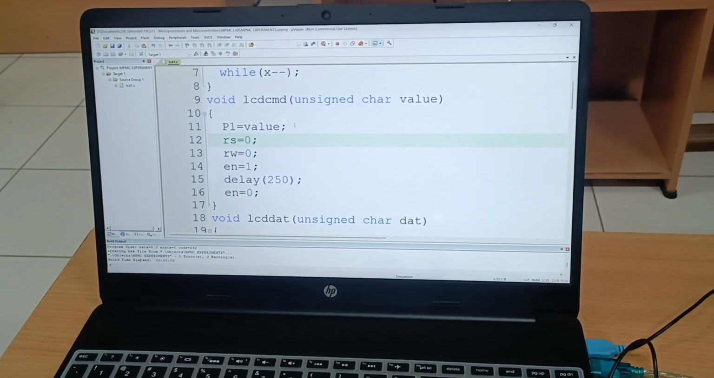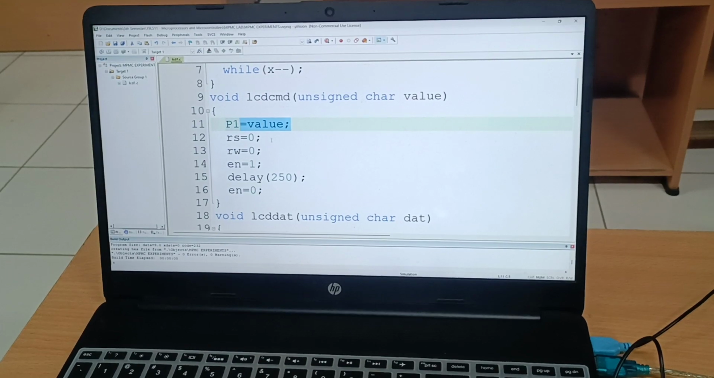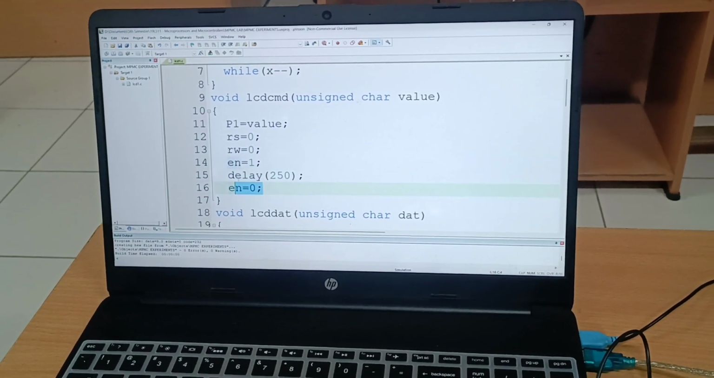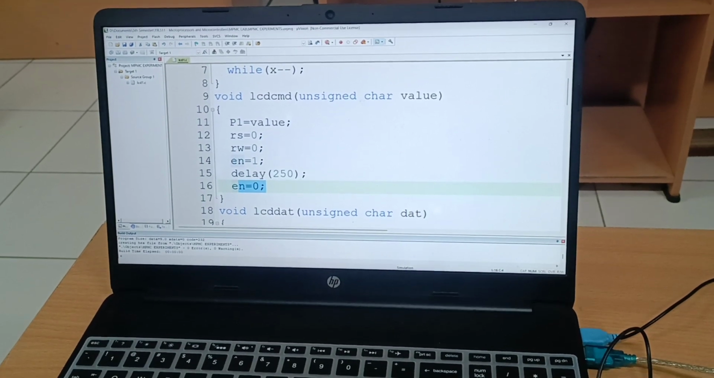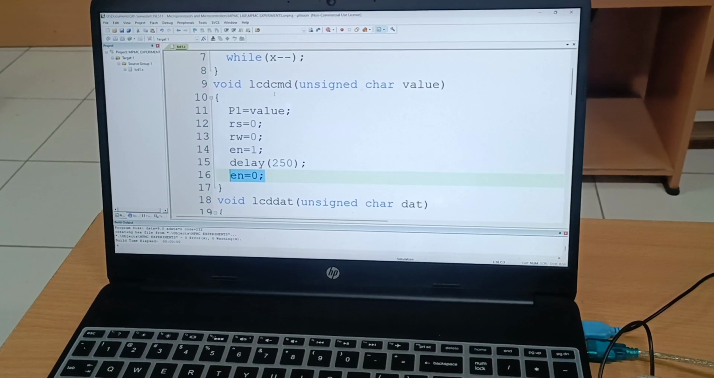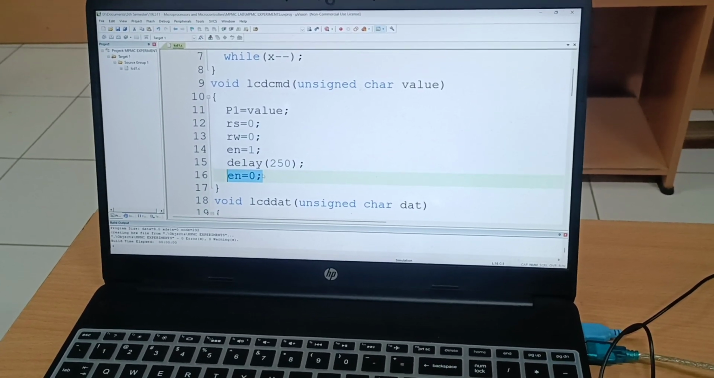When this function is being called, the value will be given to port 1, making RS as 0 and RW as 0. When you give enable 1 and then 0, there is a transition from 1 to 0 in the enable. So making enable as 1 and then making it as 0, the LCD will accept this command.